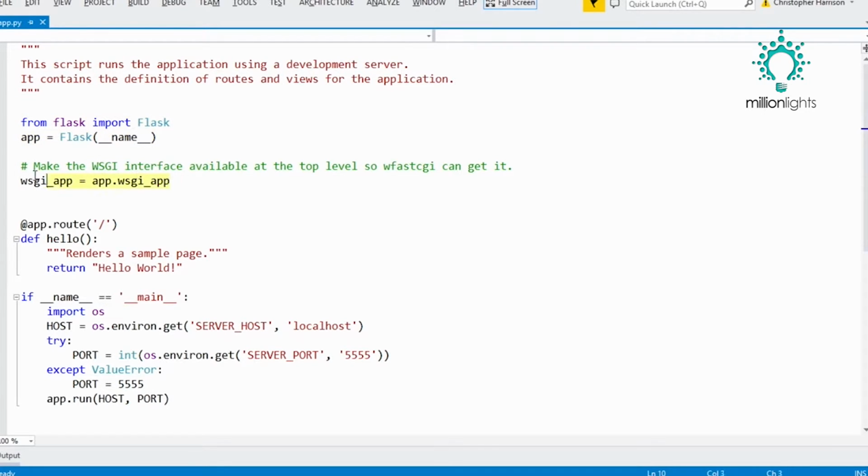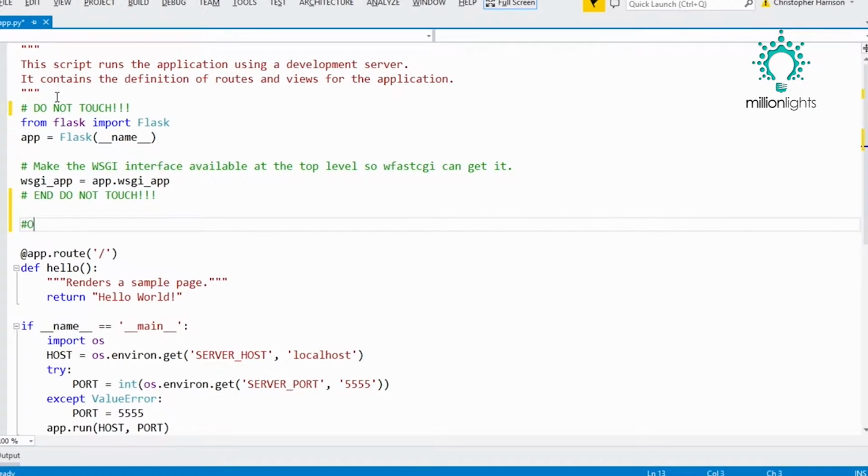And while we're at it, go ahead and leave that line alone as well. That's just simply going to create a little interface that is going to help serve up our pages. So really, our code starts here. We'll just put a comment: do not touch. And our code goes down later. Do not touch. There we go. Perfect. Our code. So now we get to the part we're really interested in playing around with.